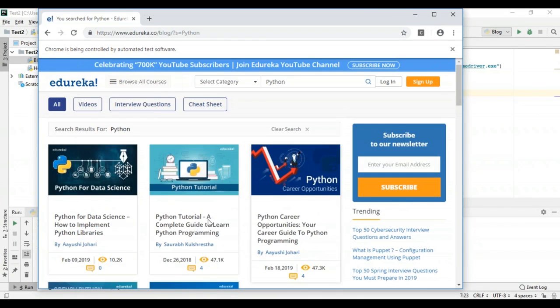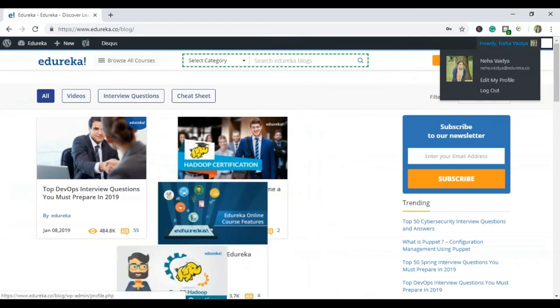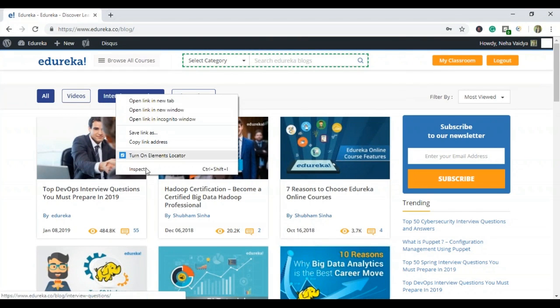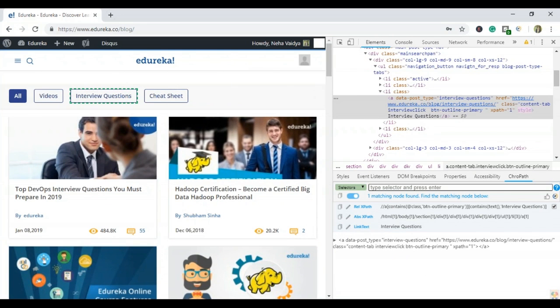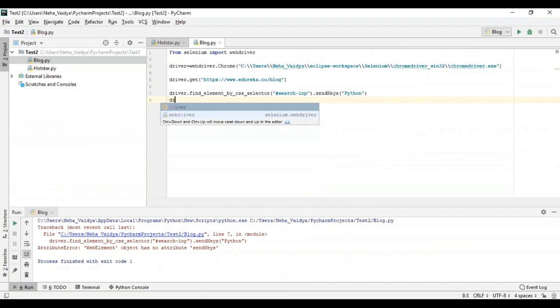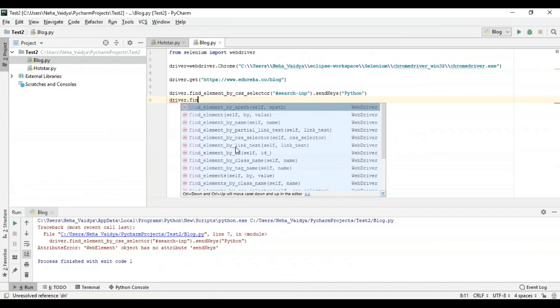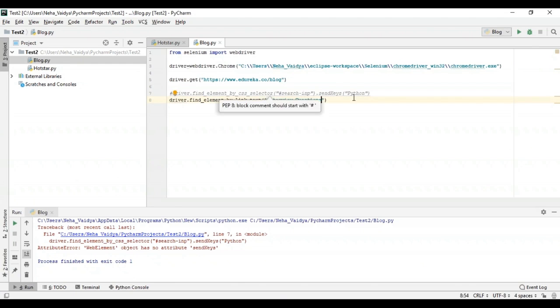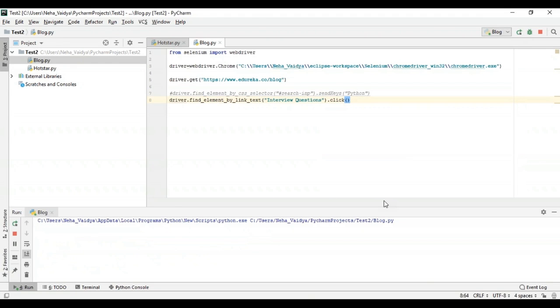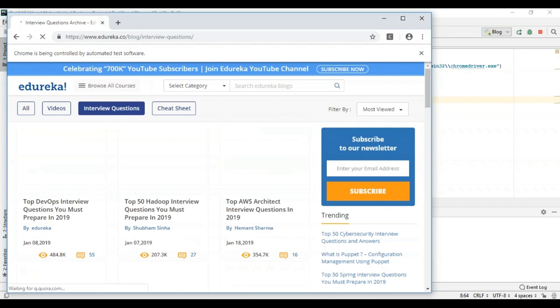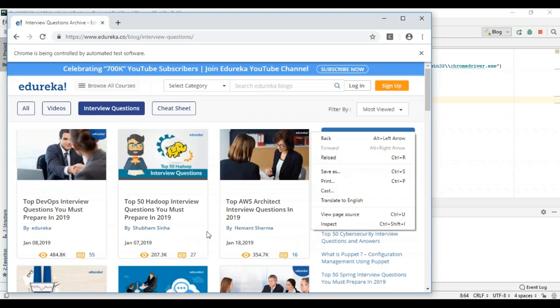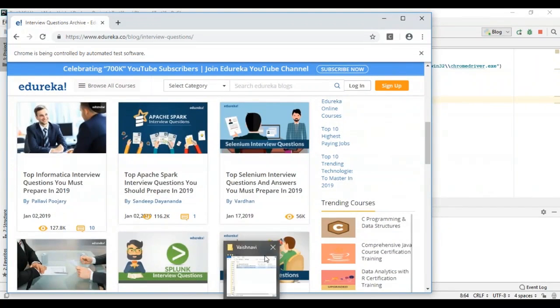You can see there are so many blogs for Python, there are videos, there are interview questions, etc. Next, what I want to do is click on this interview questions link. So I'll just click on inspect. I'll copy the link text, that is interview questions, and I'll go back and write the code. Click. Let's run the program. You can see it clicked on interview questions, and you can find many interview questions for your preparations if you wish to.